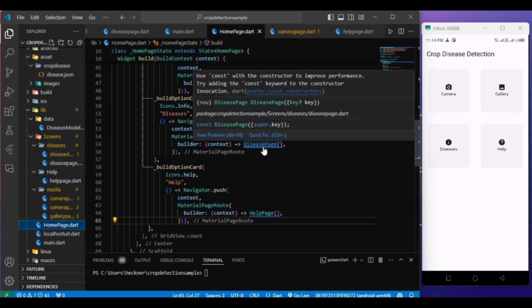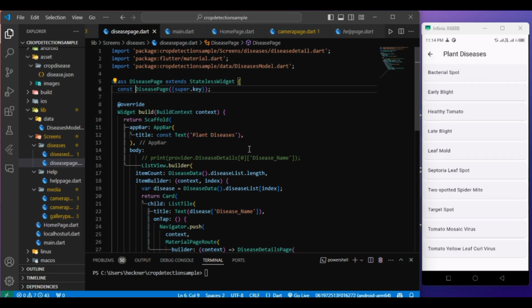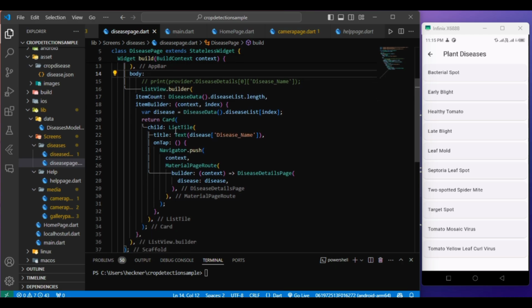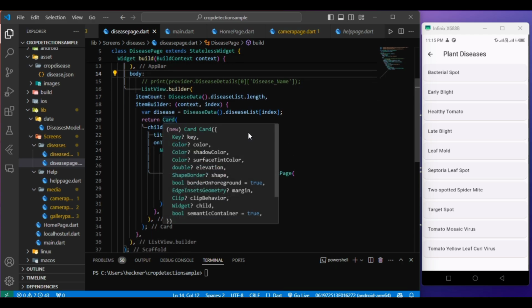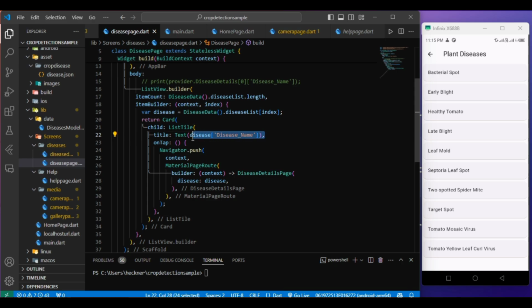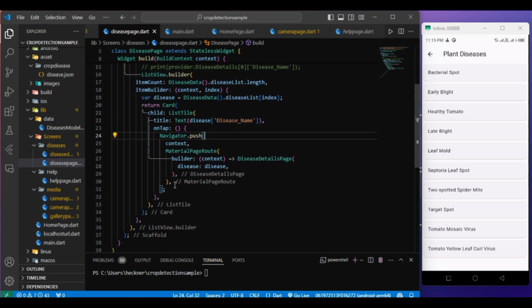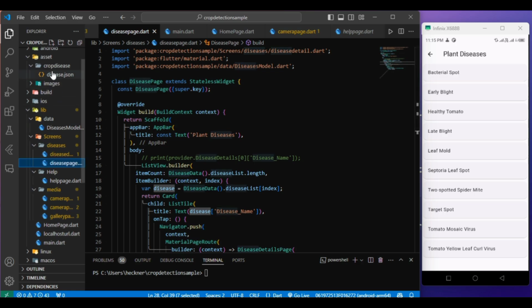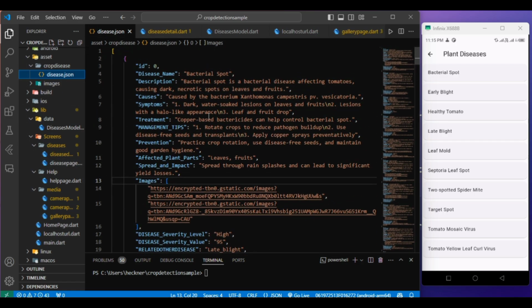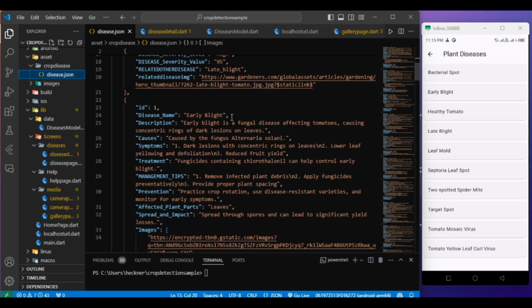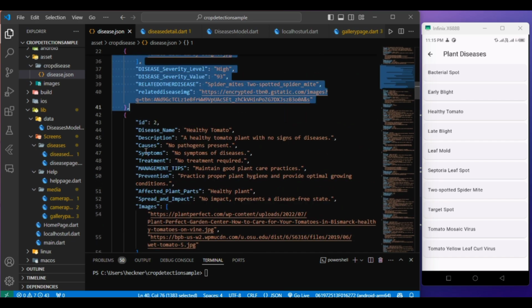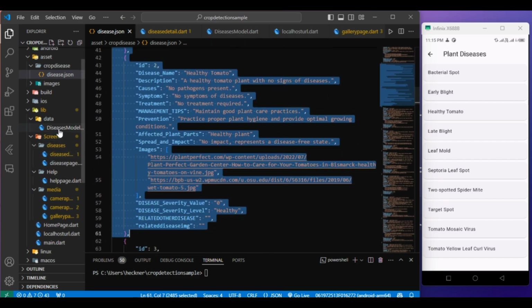Okay, let's implement the disease page. If I go to the disease page, then we have to list the diseases. It's very simple. There's a simple card list with the title. There's the disease title, and on tapping it, we will go to the disease detail page by passing the parameter disease. It's all from the JSON. We have simply a ListView builder, which will iterate over each disease and display the name only. And on selecting a particular disease, we will pass that data to the disease detail page.